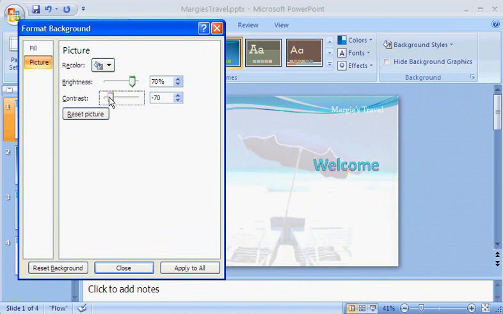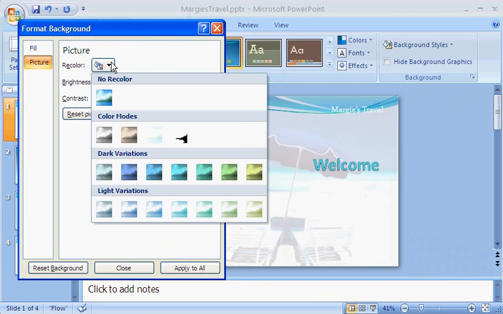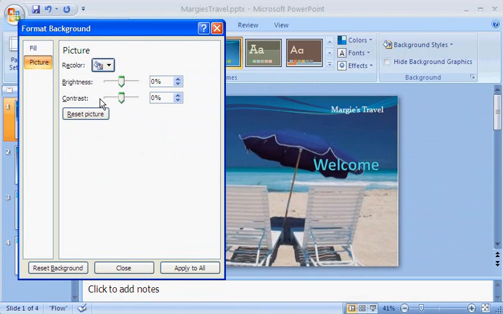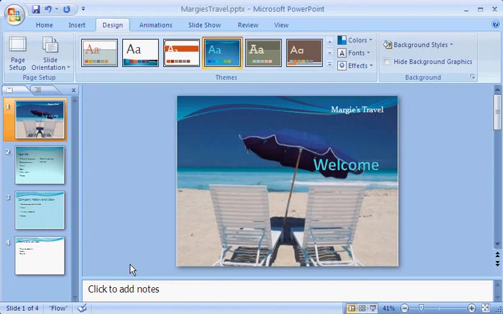Oops, that's a little too faded for me. I think I want to go back to the original color. I click Recolor, and then under Color Modes, click No Recolor. Sometimes when I'm adjusting a picture, I get a little carried away making color corrections. When I do that, I can click the Reset Picture button to restore the picture. I can also click the Reset Background button to remove any background changes from the selected slides that I've made and start over. But I'm happy with the backgrounds, so I'll leave them as they are.